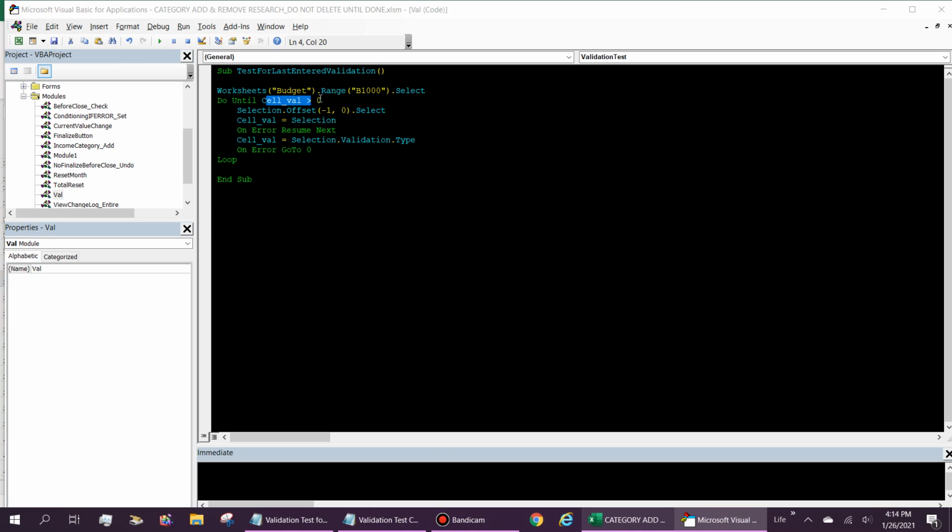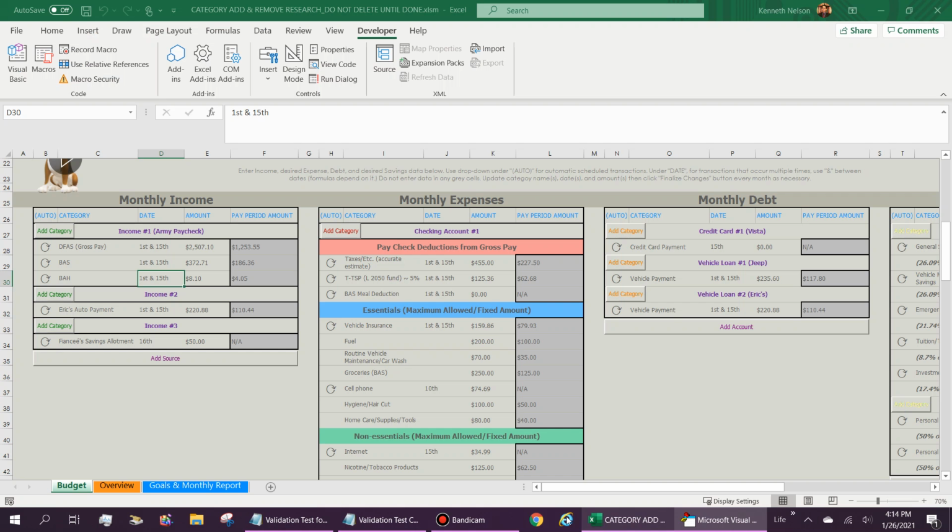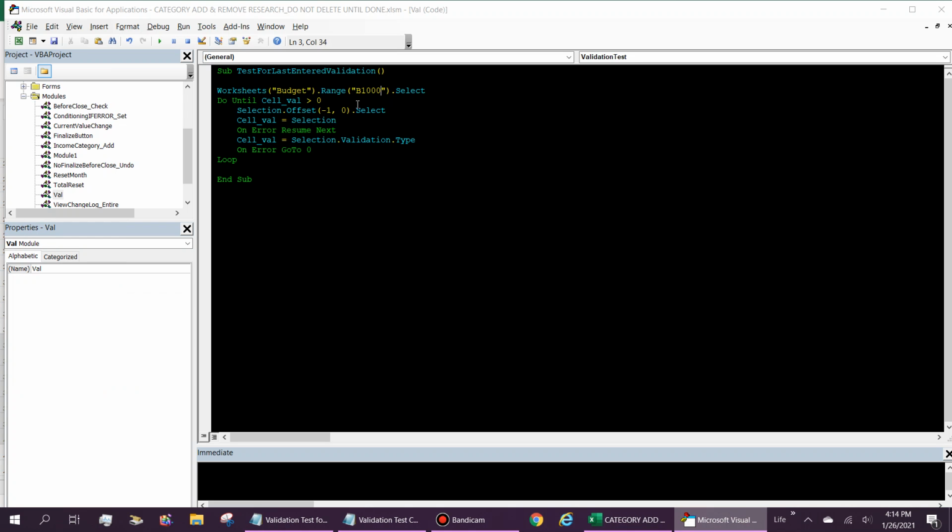It's greater than 0. So what it's going to do until then is, obviously we selected this, it's going to offset by -1, meaning it'll go up one cell because I start at 1,000 and then go up. So it's starting here and then going up. And then it will select that one offset, and then it will do this check again. This variable here is just being declared here, and then obviously it refers to it on the loop up here.